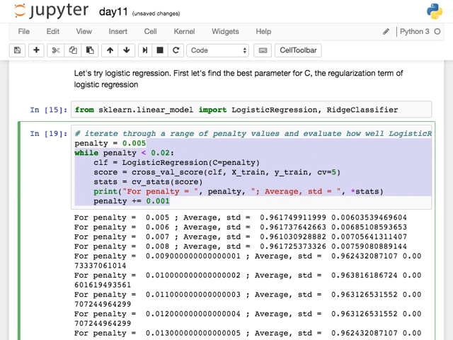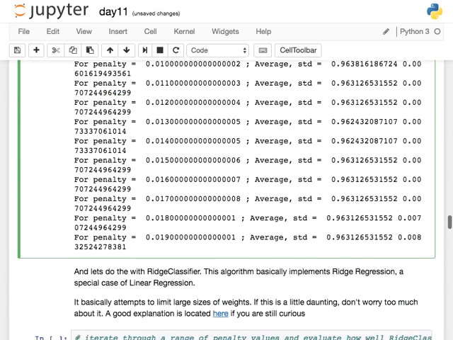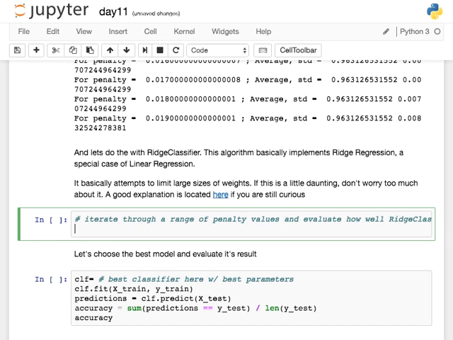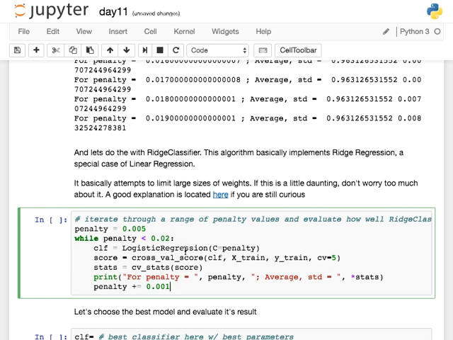So I can do the same thing for linear regression as well. But there's a special kind of linear regression that can be used for classification, but it also has this penalty term. It's called ridge regression. And similar to how the logistic regression has this penalty term, it basically just limits the size of the weights. I'm just going to copy this over and change a few things. I honestly think this should work.